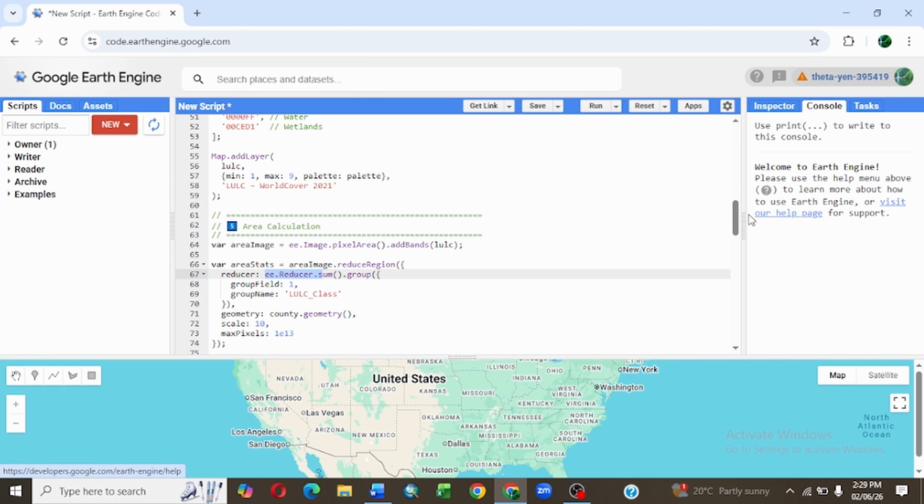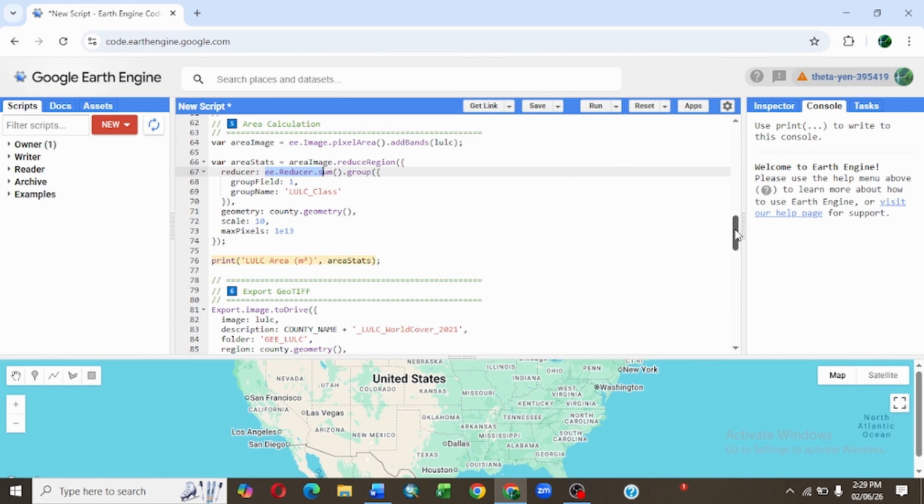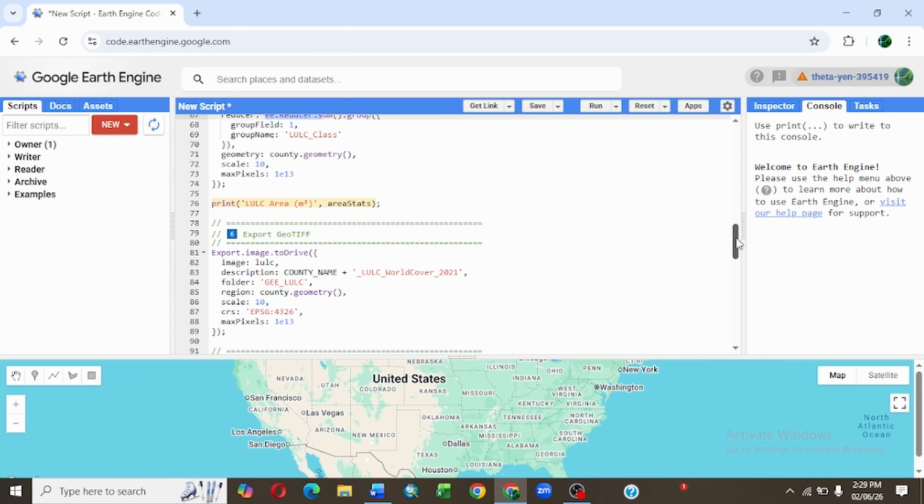Next thing is export GeoTIFF. We export the LULC map as a GeoTIFF. This allows us to use the map in QGIS, ArcGIS, or other GIS software. The scale of 10 ensures it matches the WorldCover 10-meter resolution. EPSG makes the map compatible with most GIS applications. Exporting is important if you want to share your map or use it in a report.